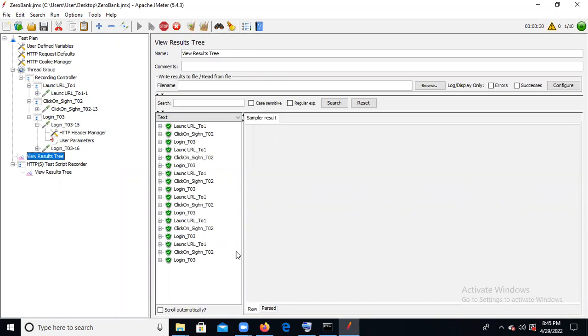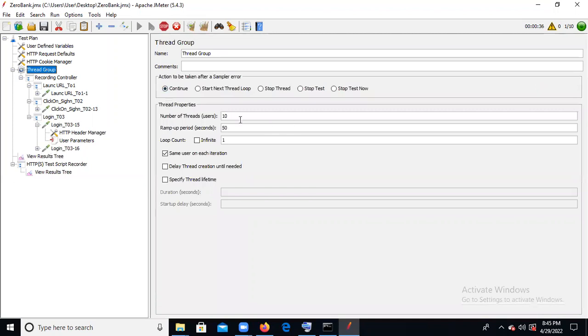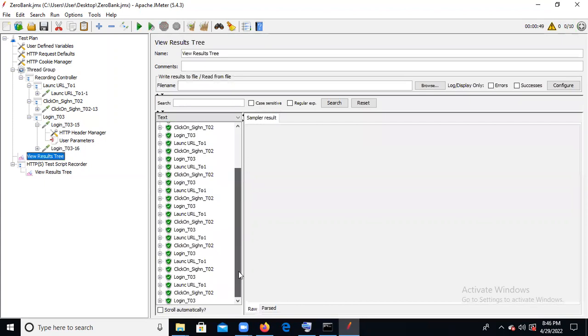Initially we are doing this while scripting, so there is no need to execute with multiple users. Just one user is enough. After that you need to execute with the number of users. Okay. So you can save it. This is the save button. Just click on save. Is this test completed or not? See, the test is still going. Yeah, it is completed now.